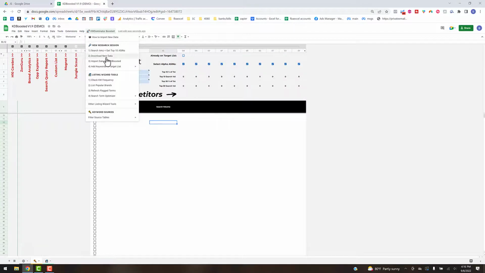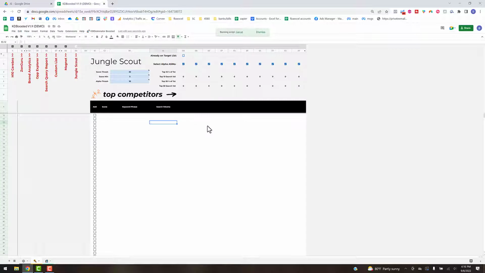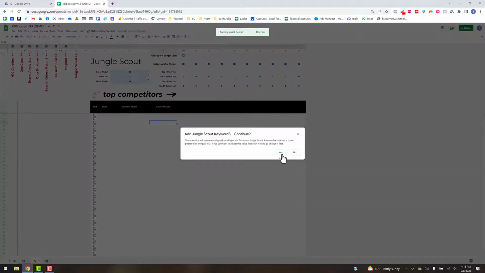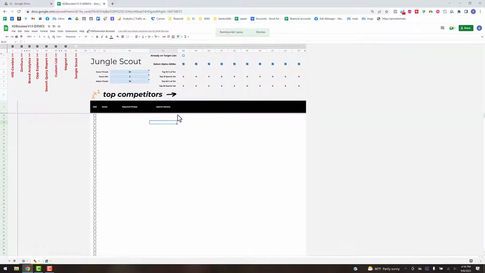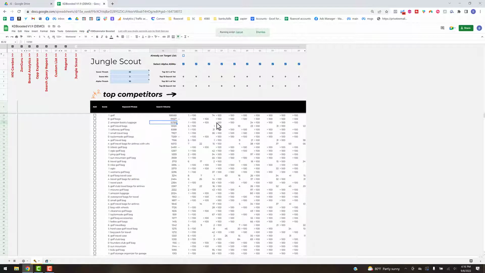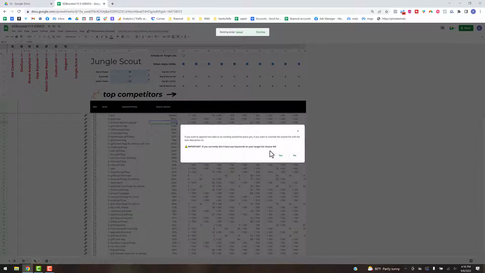But just like the Helium 10 file, you come down to step 4. You're going to go in this case now to Jungle Scout, and we're going to do add keyword scout keywords, and it's just going to populate our table after we hit yes here, and then it's going to move all of the keywords that meet our criteria over to our target list all in one fell swoop.